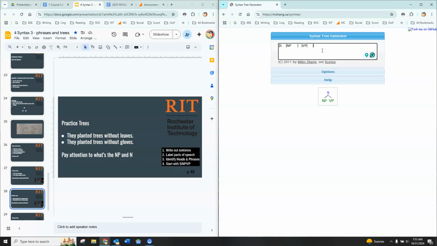without leaves. What you can do is write that here. They, oops, the headphones are getting in the way. Planted trees. So we got an NP, we have a verb, we have a noun, preposition, and another noun. So that's what we need to ensure. They will be an NP. So here's our NP. We don't even need to do anything. We can just write they.